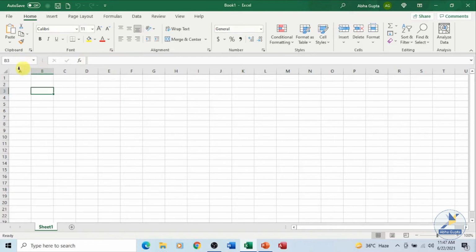Below the name box and the formula bar, you can see some alphabets: A, B, C, D. These are your column headers. Now, this is your grid area. The grid is divided into small cells.